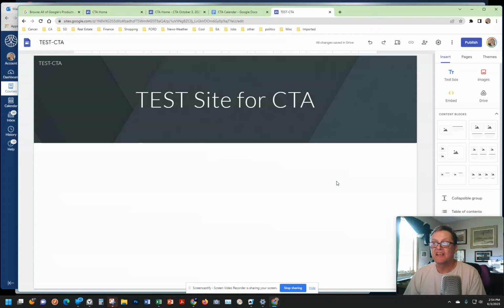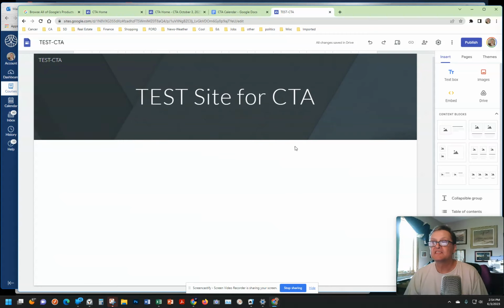Test site for CTA. This is going to be my home page, and underneath here, I want to show my calendar. But how do you do a calendar on a web page? And this is a web page. It will be a web page when I hit publish. How do I do a calendar? You do a calendar by using a Google document and making a table in that.